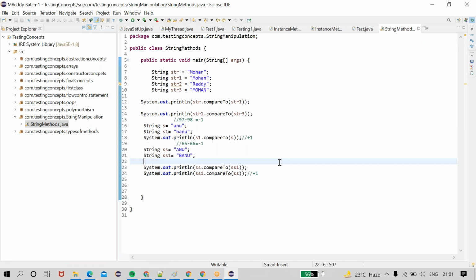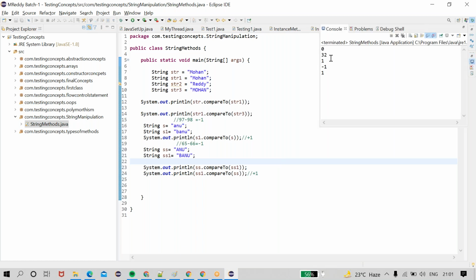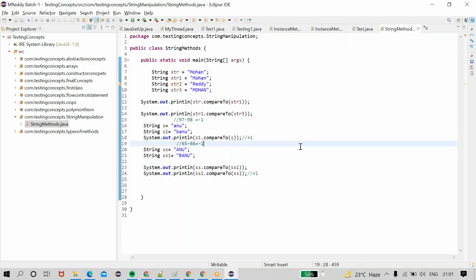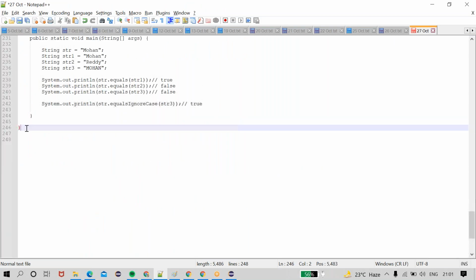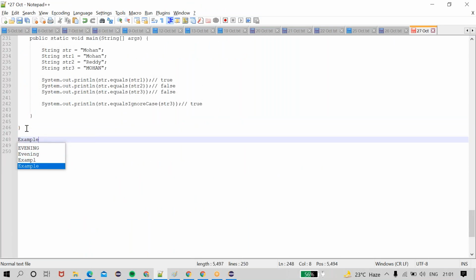Okay, guys. Are you able to understand what I said? The compareTo method will return a positive or negative value based upon the ASCII values. For capital letters, it will start from 65. For small letters, it will start from 97. Okay, guys? Okay, students? Did you understand what I said? Please respond, guys, so that I can know.